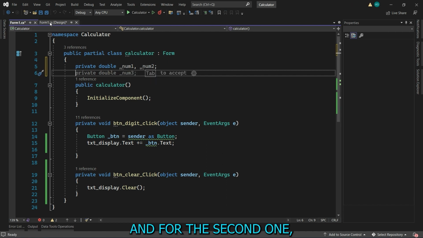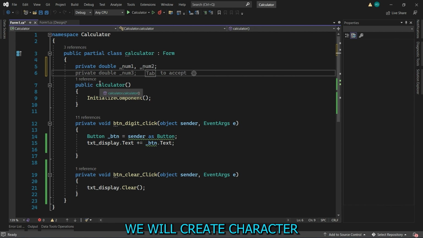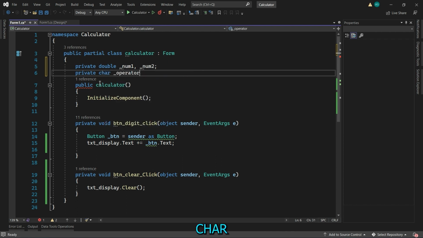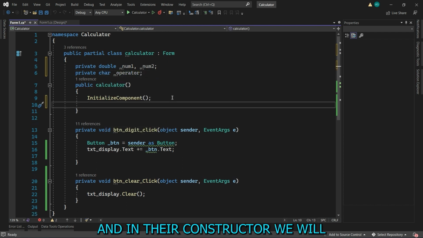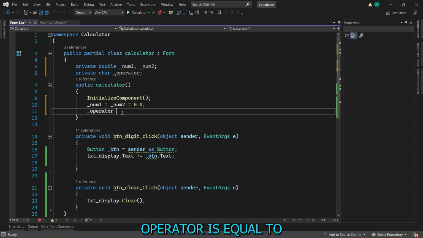And for the second one, we have to store the operation which the user wants to perform, the operators. We will create a character type of variable for that. Private char operator. That's it. And in the constructor, we will write num1 is equal to 0.0, num2 is equal to 0.0, operator is equal to \0. That's it.